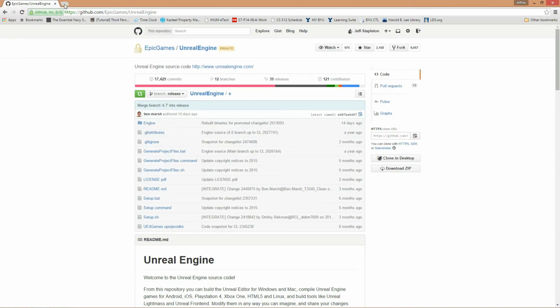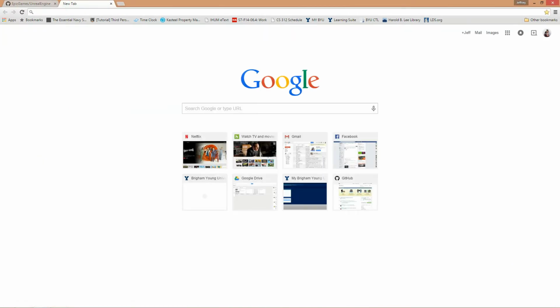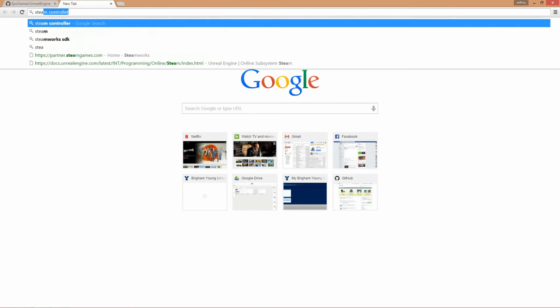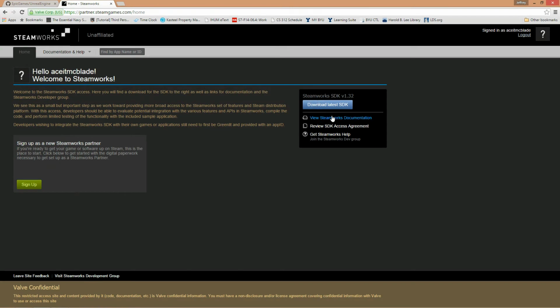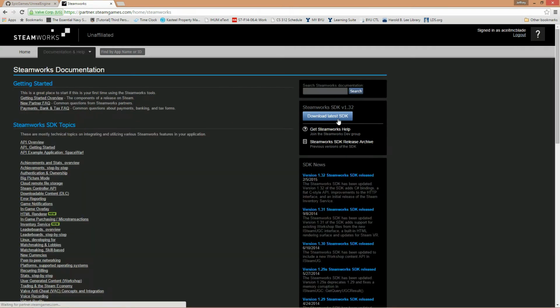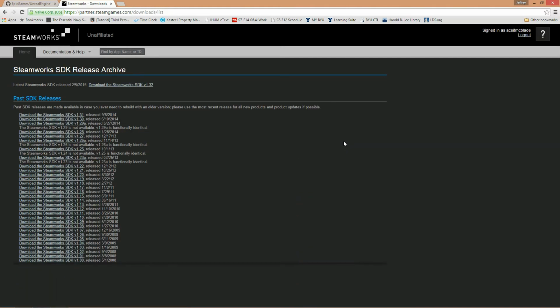Now that we have finished that, the next thing we want to do is set up our engine to be able to work with Steamworks. So I would just do a Google search for Steamworks SDK, and there it is. This is the first thing. And then you can just click on any of those links on the right. What we're looking for is this archive file right here.